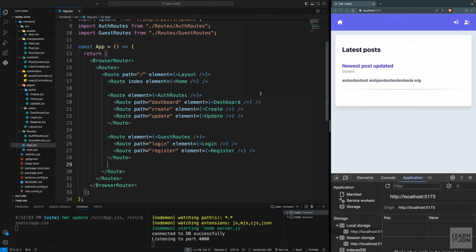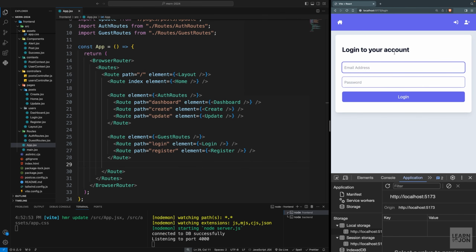Okay, let's test this out. Right now, I am not logged in. That means I cannot go to the dashboard. Let's try to do it manually. So dashboard, press enter, we are redirected to login. The same thing goes for create and update. So if I try to go to create, we are back to login.